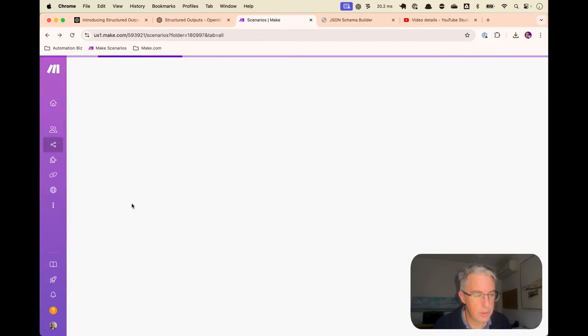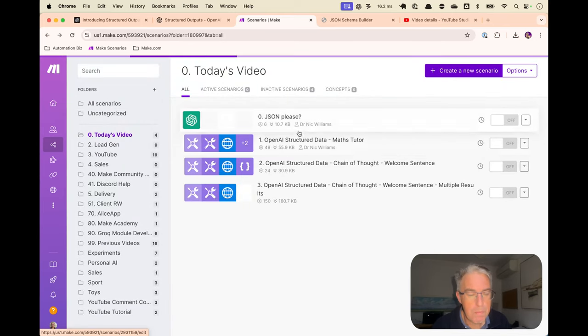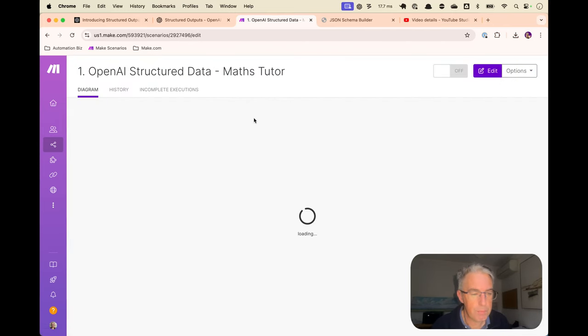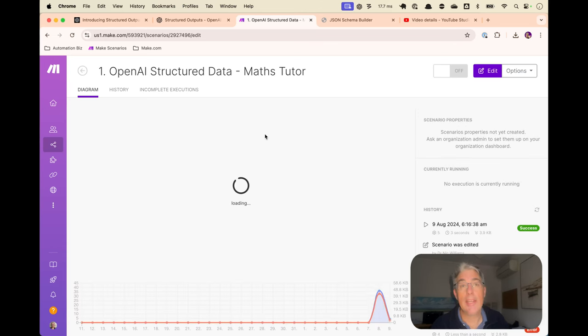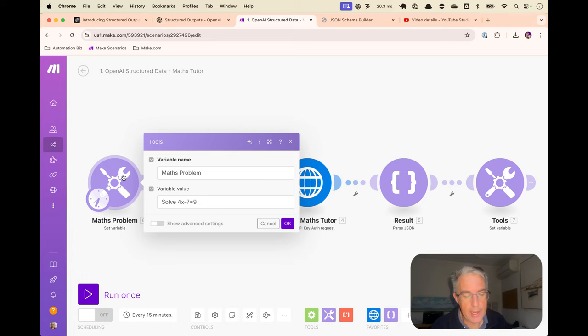All right, so I've got a couple of little demonstration stuff set up. Now this maths tutor takes on this idea of what we just looked at before, which is a maths problem and splitting it up. And we'll quickly have a look at what I've just broken out, not because it was important, but just for a bit of clarity.